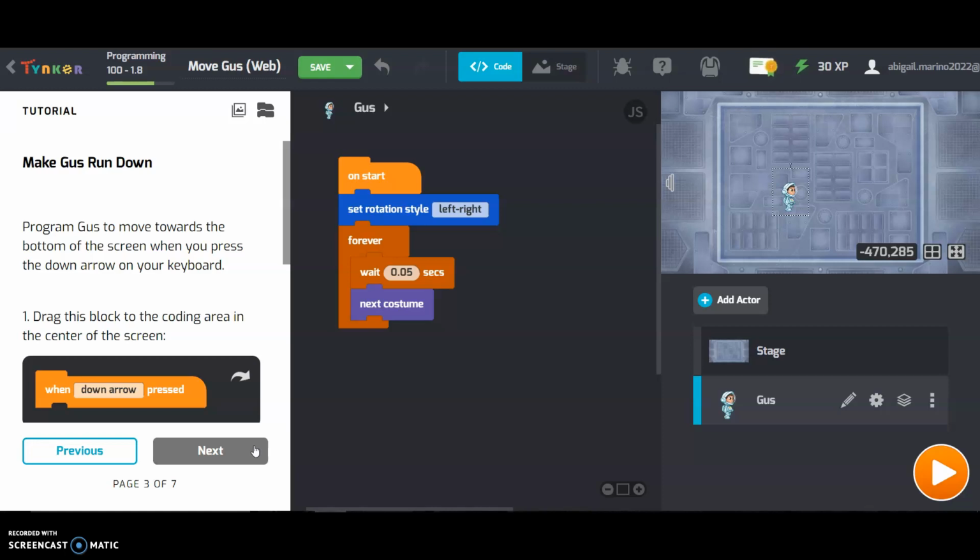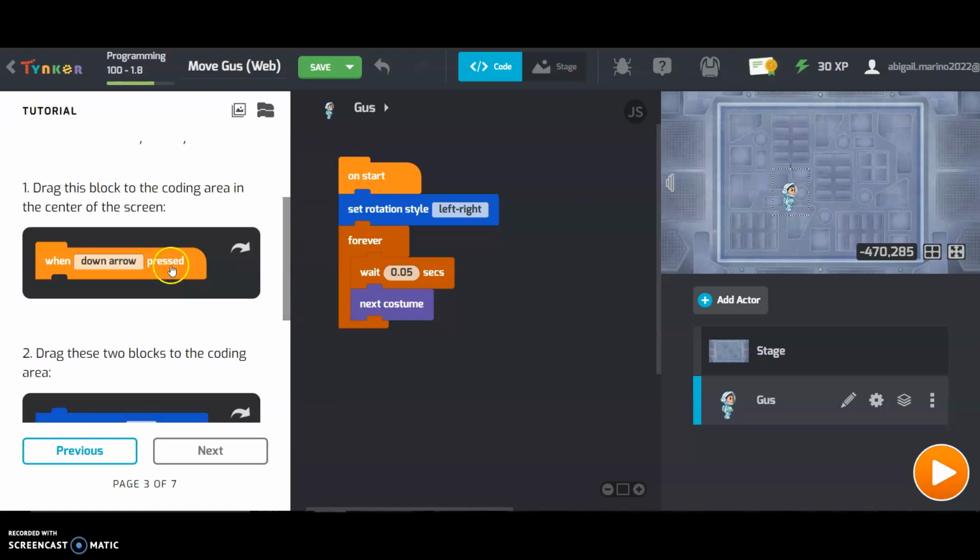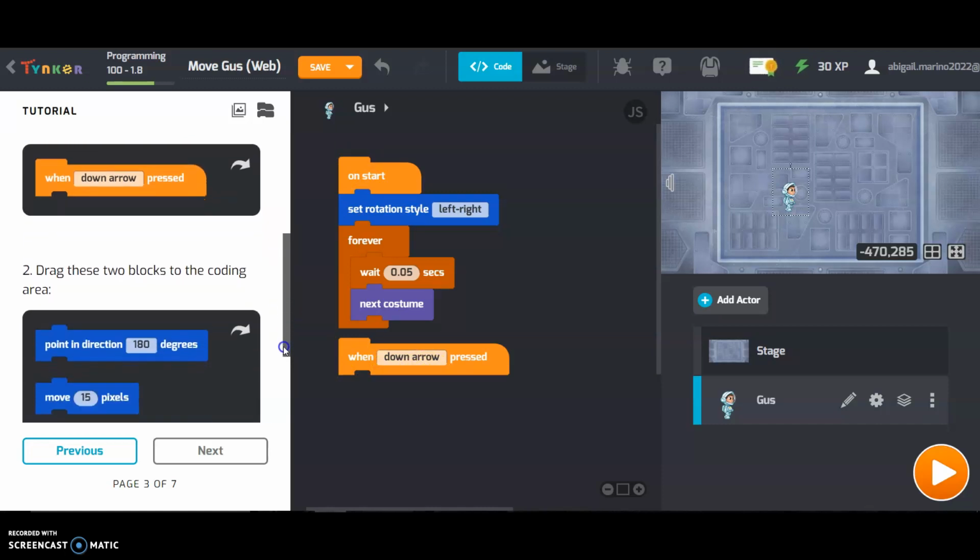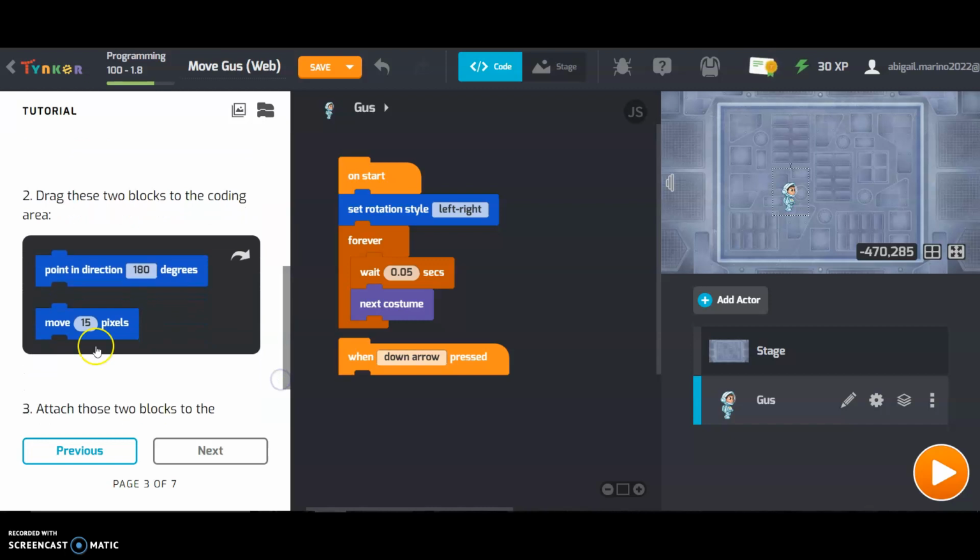Make Gus run down. Program Gus to move towards the bottom of the screen when you press the down arrow on your keyboard. Number 1, drag this block to the coding area in the center of the screen. So I'm actually just going to pull it right out. Now, these are events. On start is one event. When down arrow pressed is another event. Number 2, drag these 2 blocks to the coding area. And they're actually going to connect with the down arrow block.